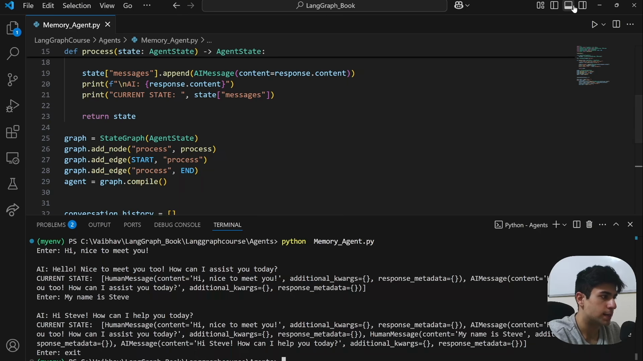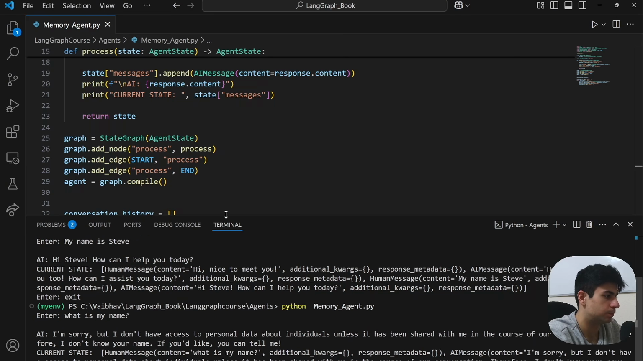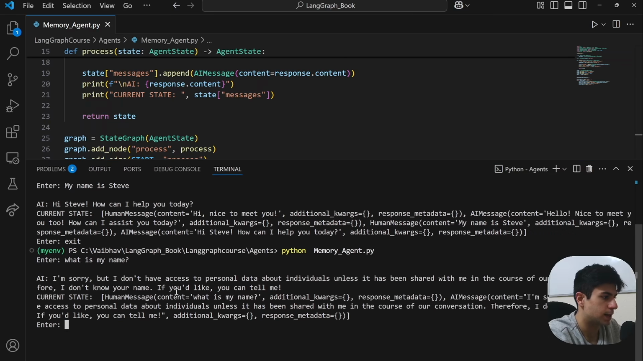You know how I've exited the program right now? Okay. I'm gonna run the exact same program again. Now I told it that my name is Steve. What is my name? And it says, I'm sorry, I don't have access to your personal data. Okay? And look at the current state, completely wiped out.